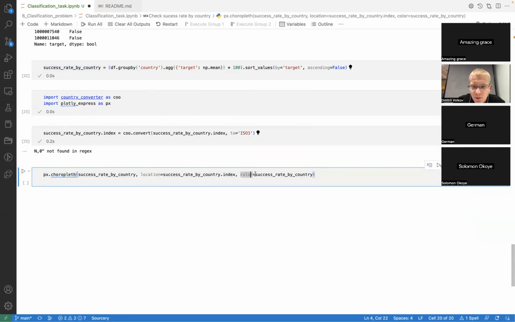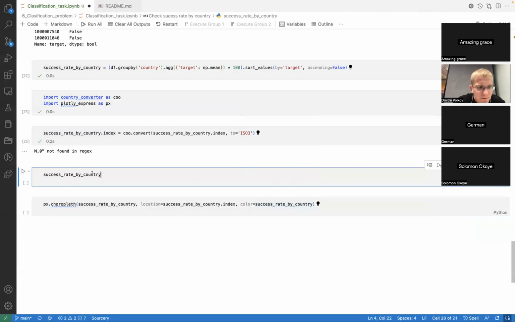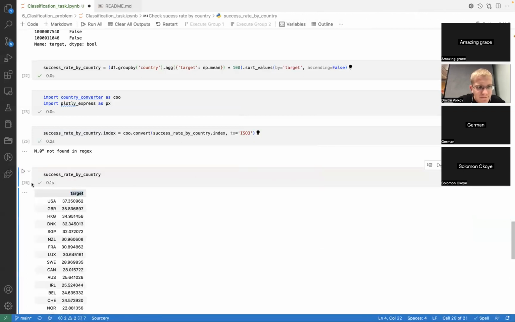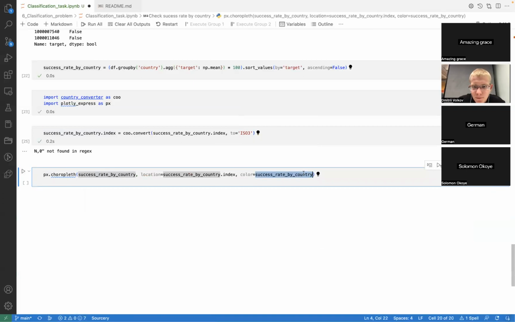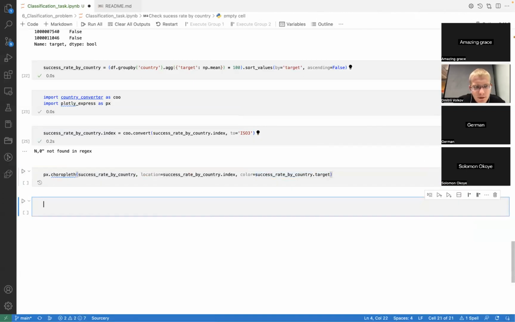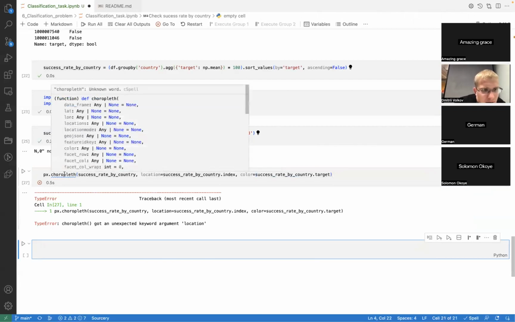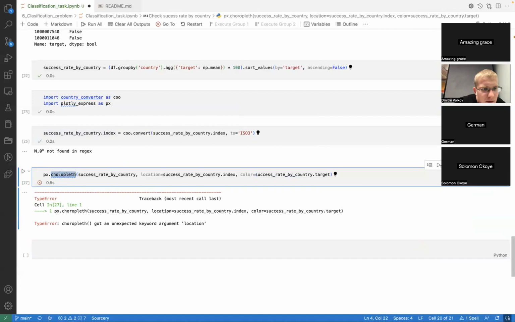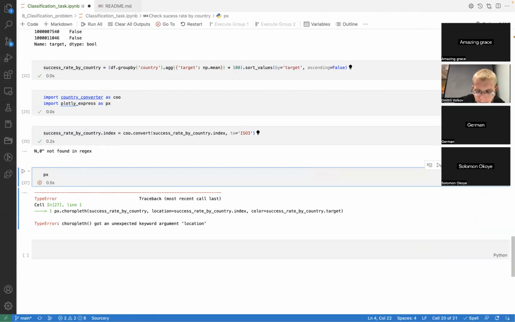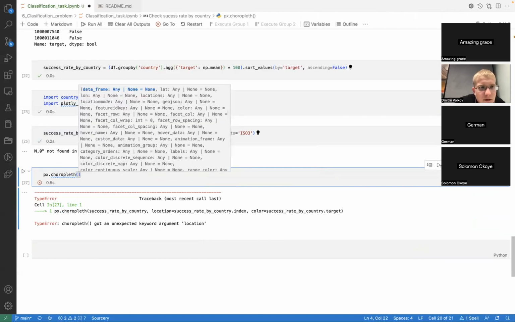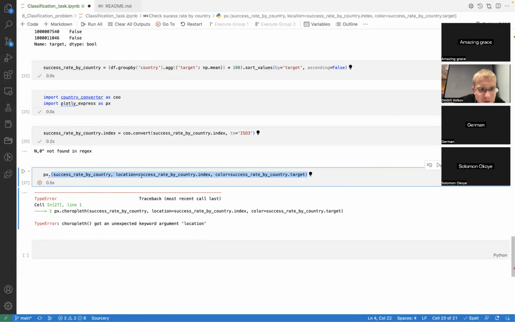Let me check one more time what we have stored in this variable. It's called target. Color equal to target. Let's see if it works. Unexpected name. Is it okay? Sorry. Data frame. Locations. Oh, sorry, I should use locations.